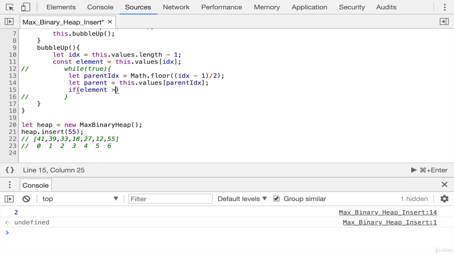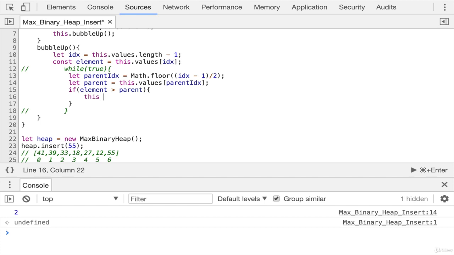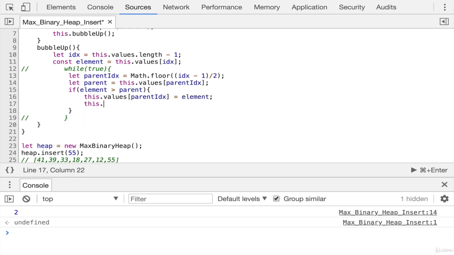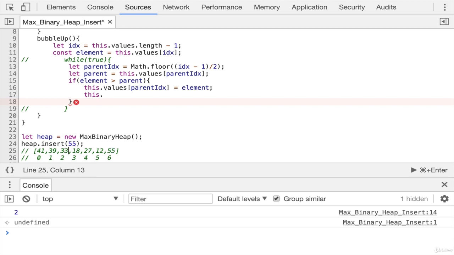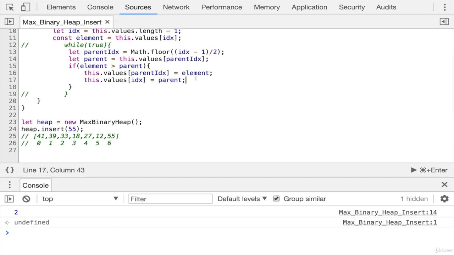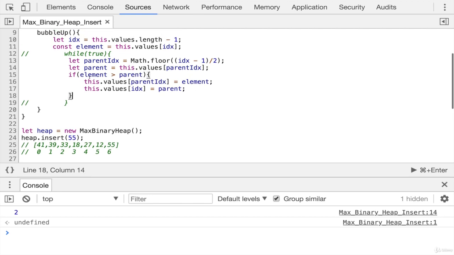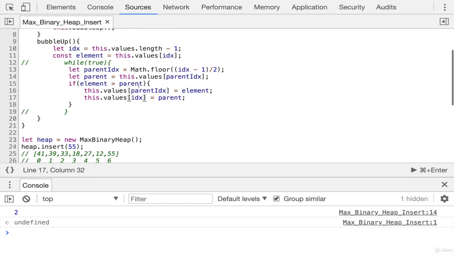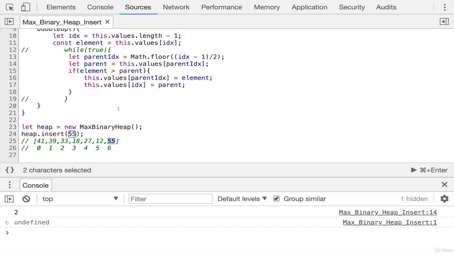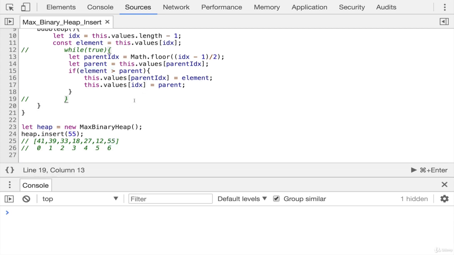If element is greater than parent, that means we want to swap. So I'm just going to do this.values of parentIndex equals element. So that's putting 55 here. And then we need to set this.values of index to now be parent. So that should swap the values at least one time. We're not looping still, and that's only if the element is greater. So in our case it is when we insert 55. Let's just see if it works.